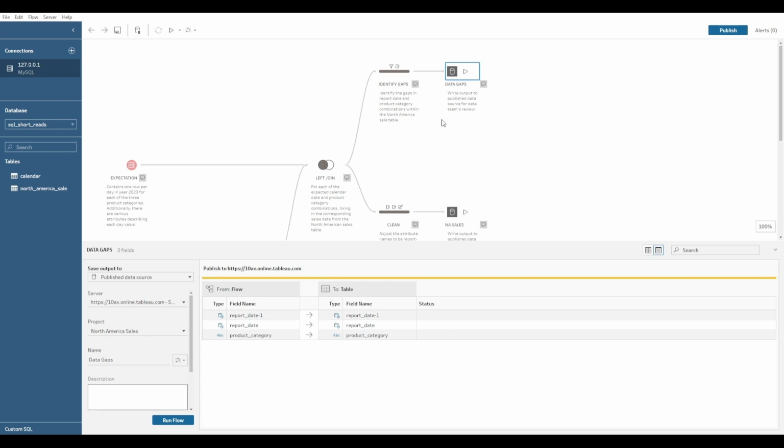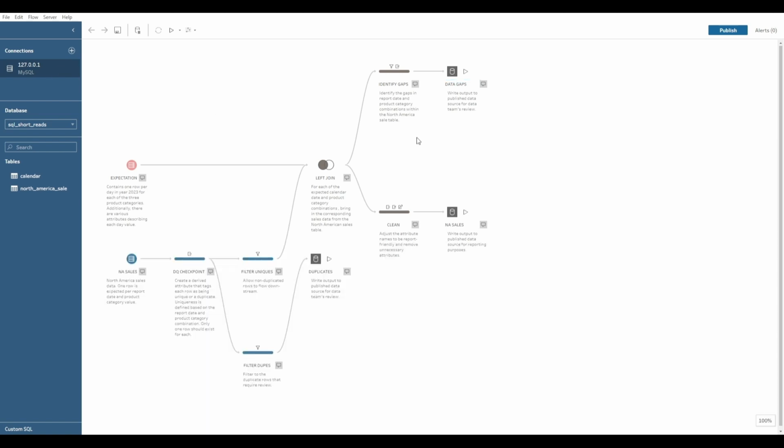And for them to go and address that, maybe that looks like going to the upstream database owners or data owners and understanding why we don't have that combination in our North America sales table. Or maybe it wasn't something that happened upstream. Maybe it happened in the pipeline directly within this MySQL database or your database.